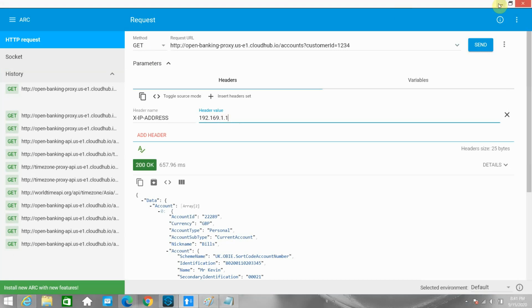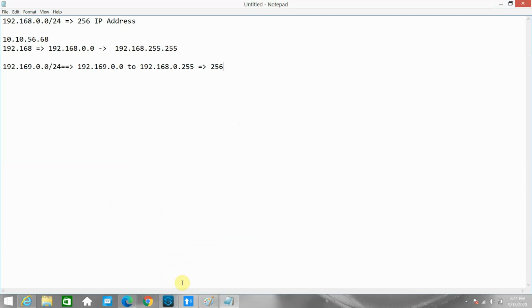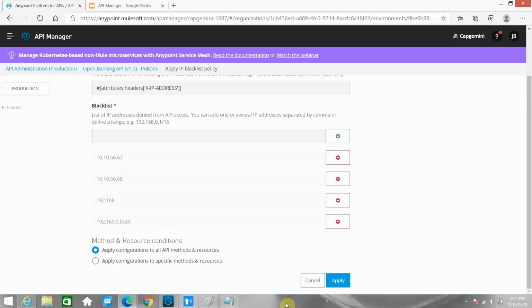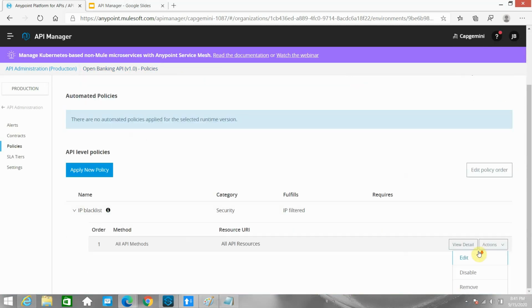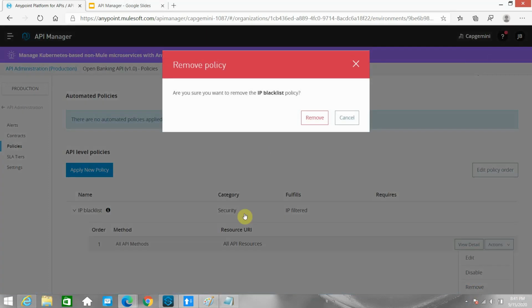So these are the different ways you can apply the IP blacklisting policy. This is the way you can configure your IP ranges, and you can even configure multiple IP ranges and everything. Okay, so let me cancel it. I will remove this particular policy for now. Now we will see the IP whitelisting.